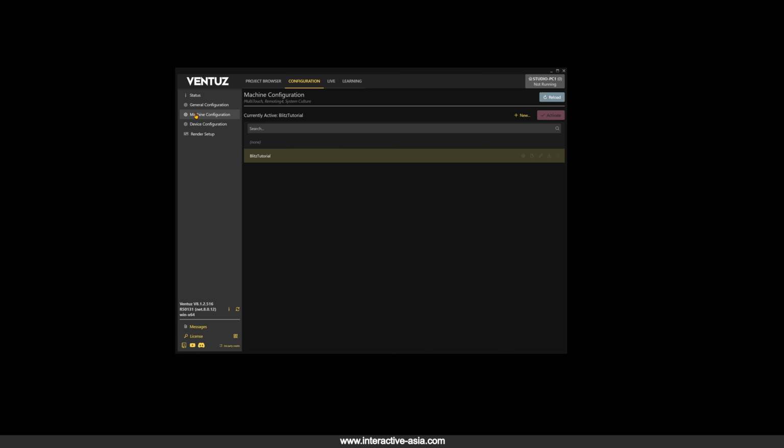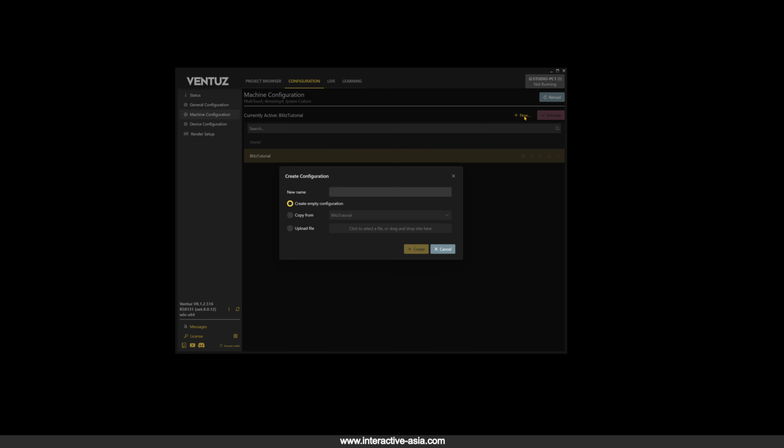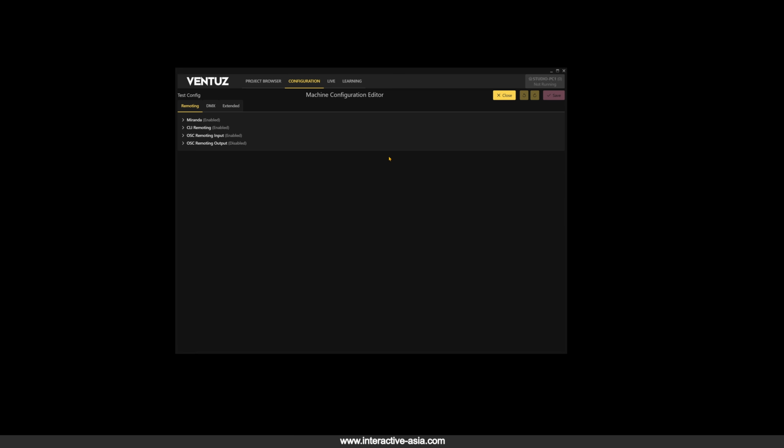In the next step, we will check our machine configuration where we can create new configurations for each setup. Basically, if we simply press that new button, then we type in our new name for the configuration and press create. And now we are in our machine configuration editor where we have access to remoting settings, DMX settings and extended settings.